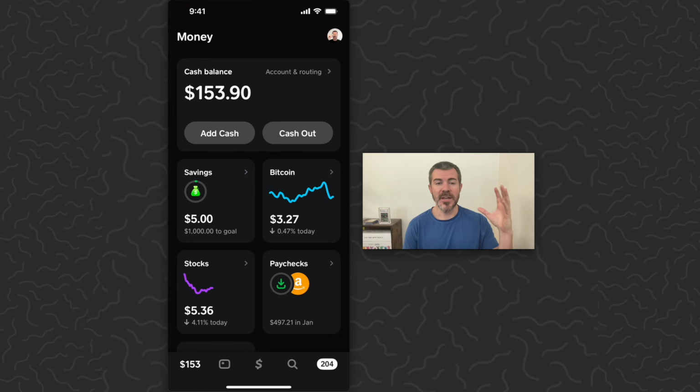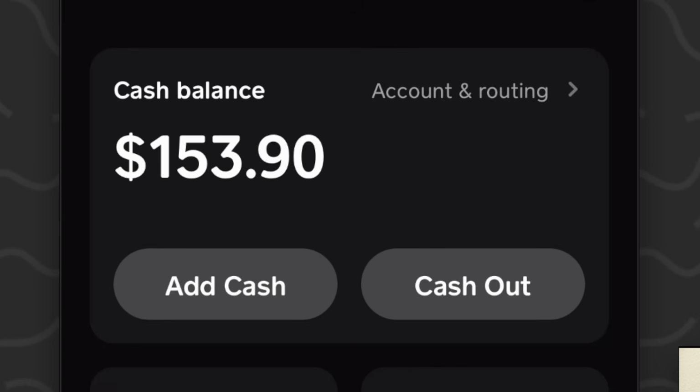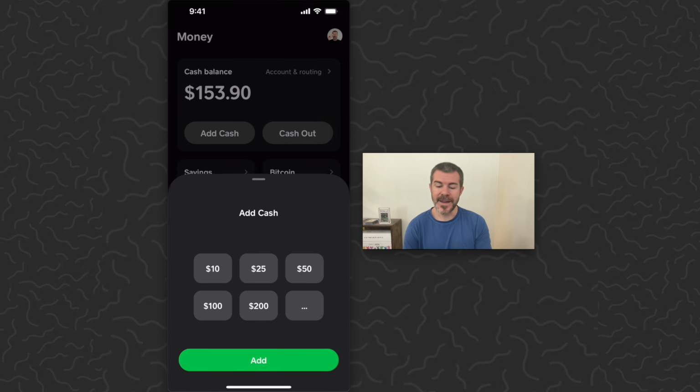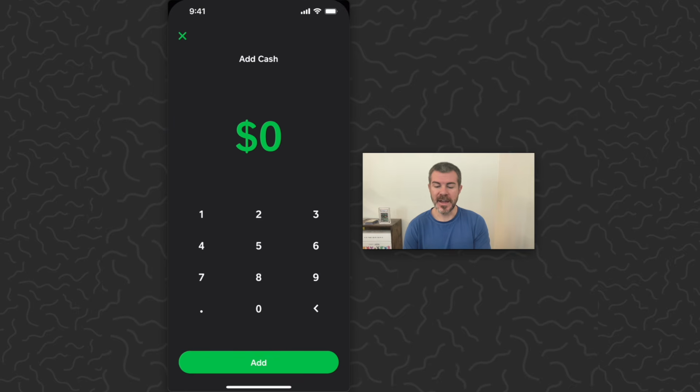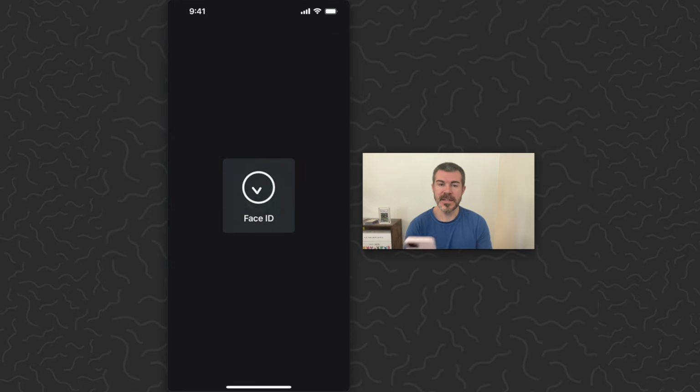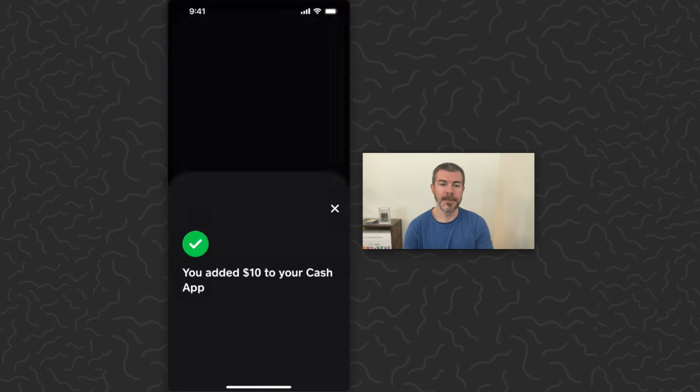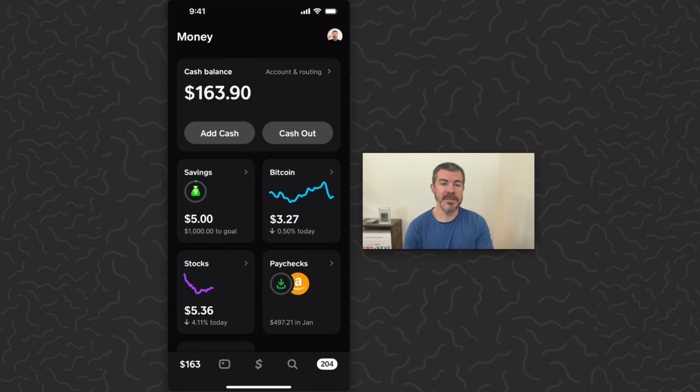Now, in order to send money from your bank over to Cash App or from Cash App to your bank, you want to use these buttons right below your cash balance. So I can tap Add Cash, and then I could tap however much I wanted, or I can tap the three dots and type in however much I want. So let's just say $10, tap add, scan my face, and this is going to move $10 from my bank over to Cash App. Tap done, and you can see my cash balance has already increased. It's an instant transfer and you're good to go.